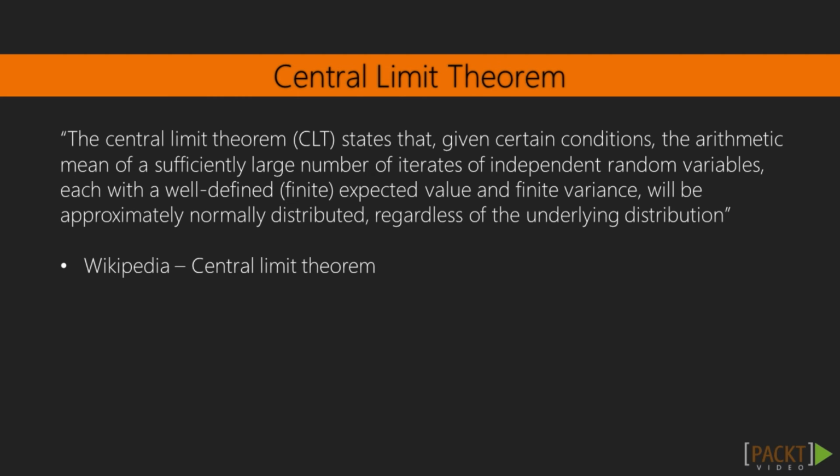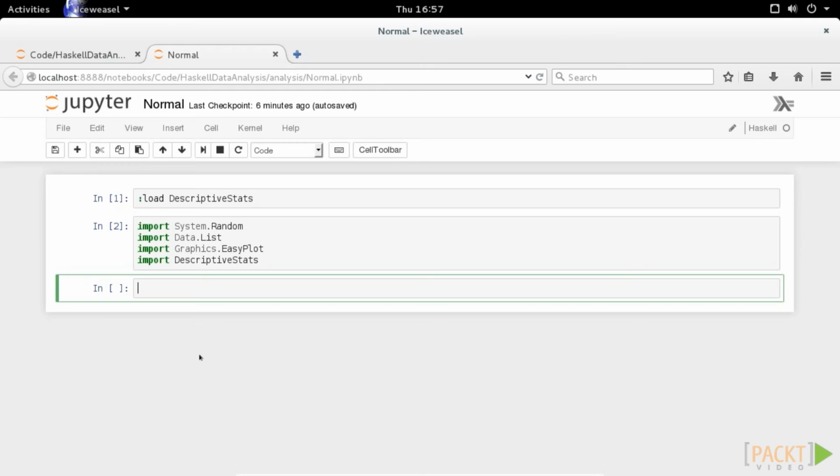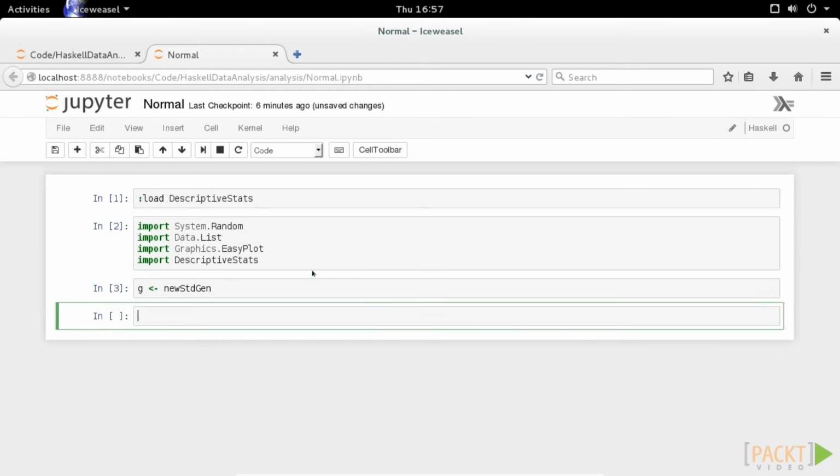Now let me go over to my virtual machine, and I have my Jupyter notebook ready to go. I have a notebook titled Normal, and I have a few imports ready to go. The one import that we're using here that you may not be familiar with is System.Random, and that is for generating random numbers. So to begin, we need to create our random number generator. And this is what we're going to use in order to demonstrate the random number generator.